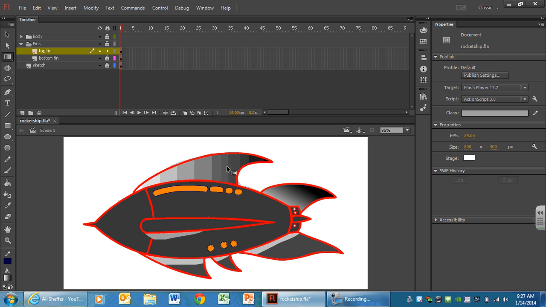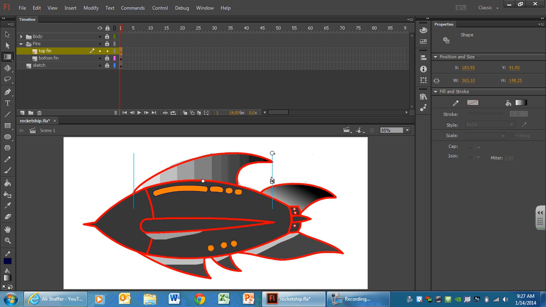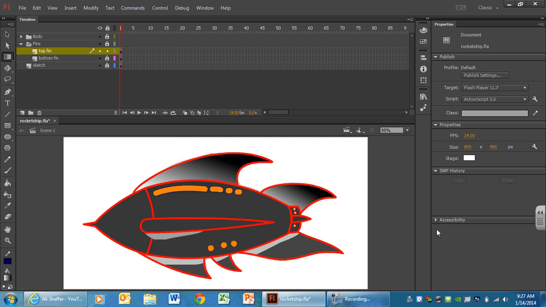Then adjust using the gradient transform tool. This fin also. I'm gonna rotate it and I'll squeeze it. You might have to move it around so you can actually see all your icons. And again, I want that black to be out here on the tips. Once you're happy with those top fins, you can lock it and move on to the bottom fins.